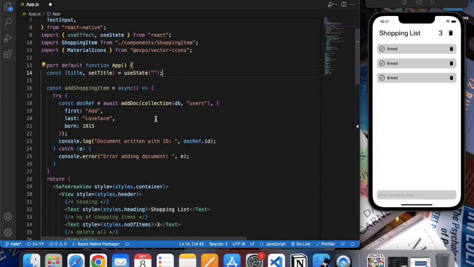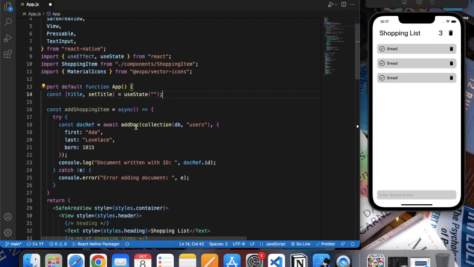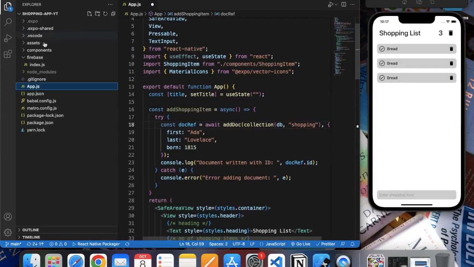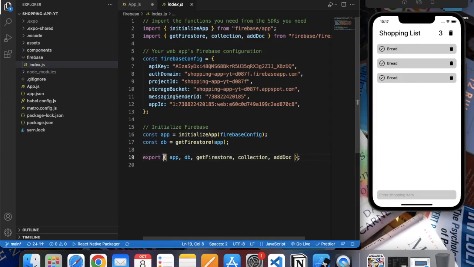Now as you can see, we are first awaiting this function and we are using addDoc, and we create a collection using the database that we have created in index.js. And here we name our collection, let's say shopping. Here we can pass the data that we want to input. But first of all, let's go back to our index.js file. Copy this much because we need to import this.